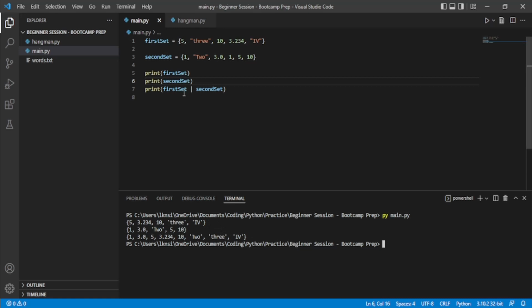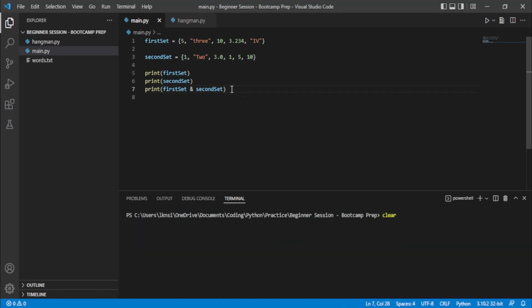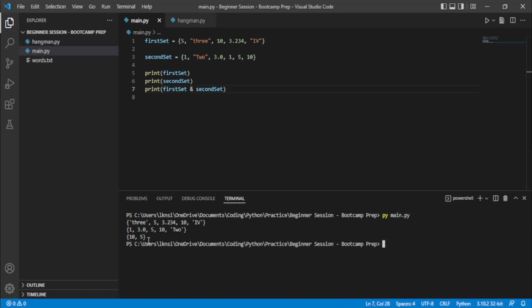Another operator that we can use with sets is the intersection operator, which is represented by the ampersand or the and sign. What this one does is it gets items only in both of the sets. So if we have a value that is in the first set and the second set, we will return a new set with all of those common values. And we see here we have 10 and 5, which are the only common values in the two sets.